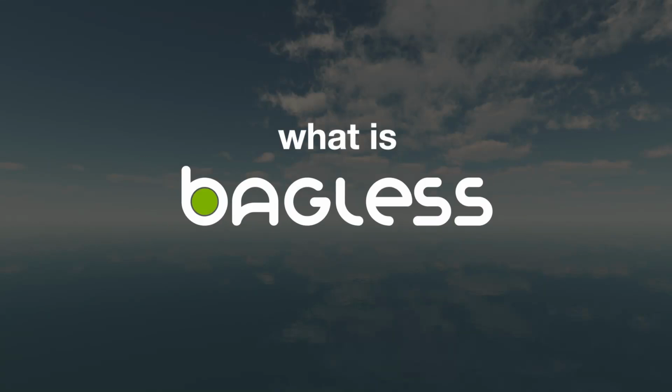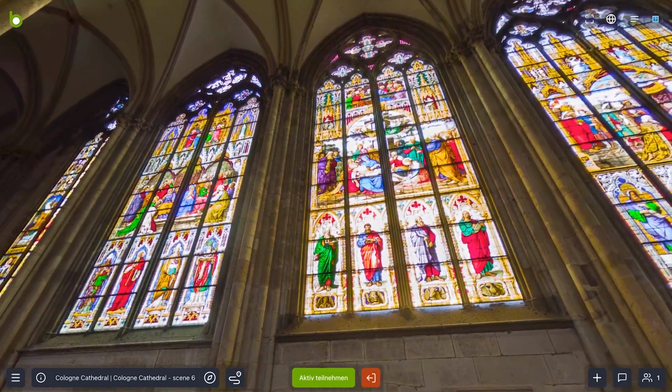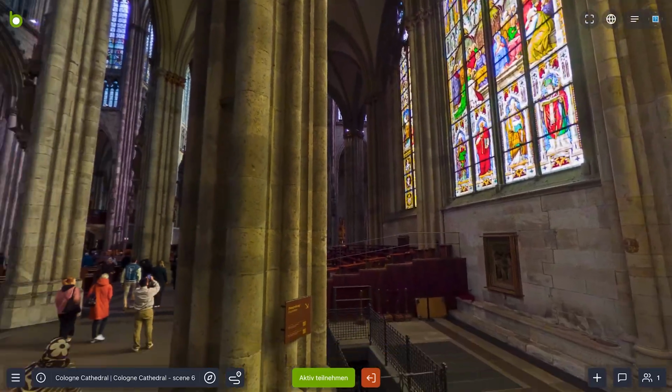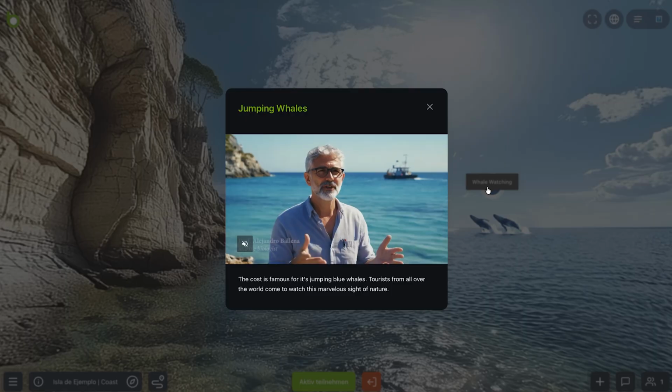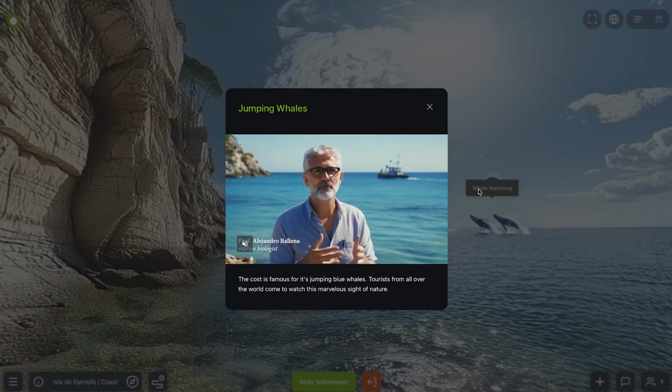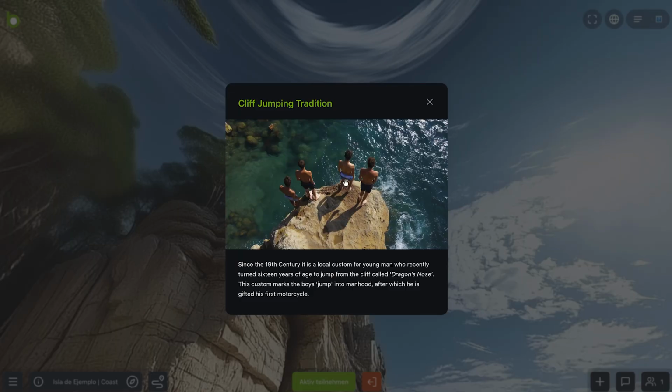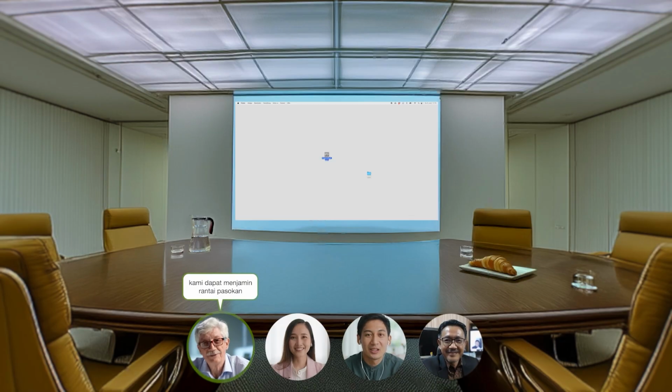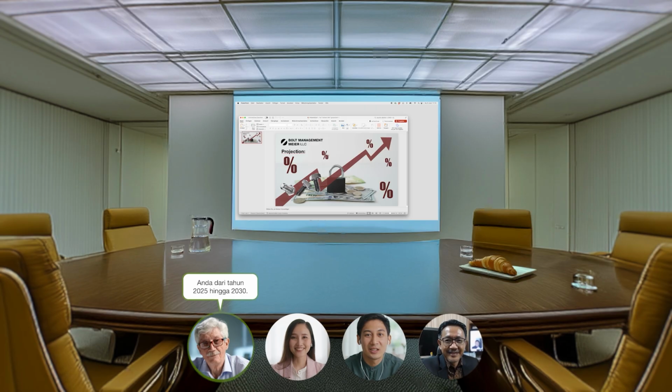Bagless, what is it? Actually, bagless is a combination of different information and presentation items. First of all, we are using 360 images to give you a visual impression about the location you want to introduce. In addition to that, you are able to use information that you would usually use in a conference room to give a personal presentation in front of people. And in addition to that, you are able to use a video conference tool.